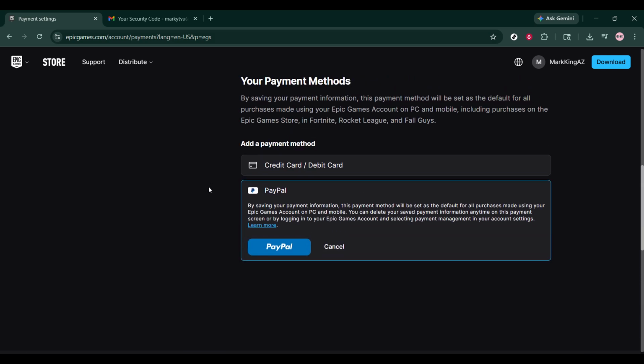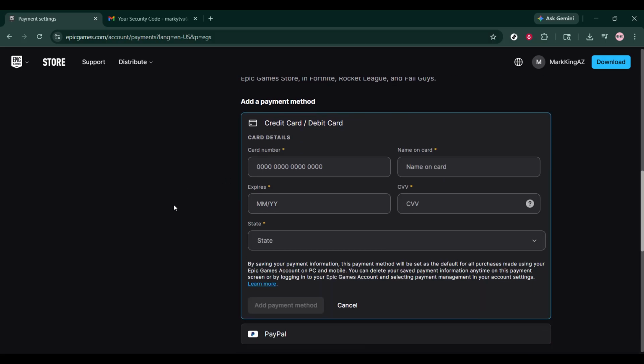Take your time and double check everything before confirming, because even a small typo can cause the payment method to fail. Once your information is entered correctly, save or confirm the payment method. After that, your new payment options should be linked to your Epic Games account and ready to use for future purchases. If you ever need to update or remove it later, you can come back to the same payment management section at any time. And that's it.